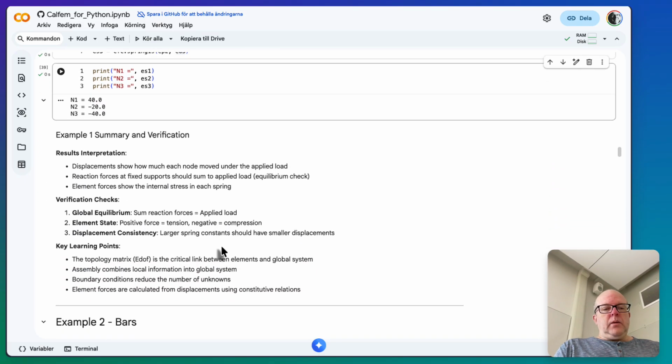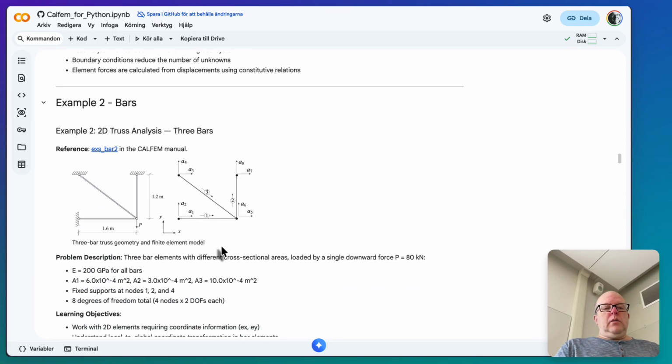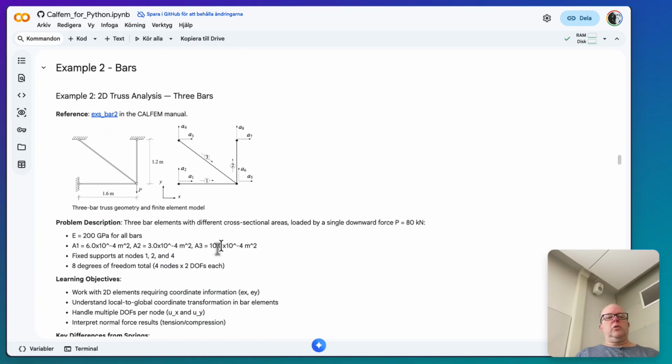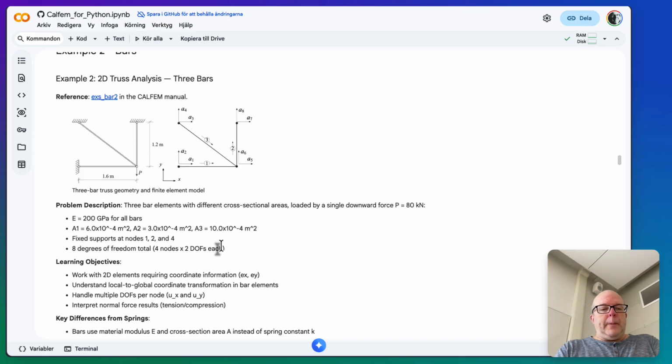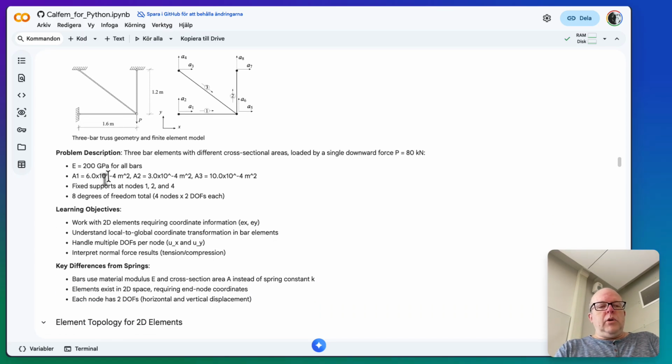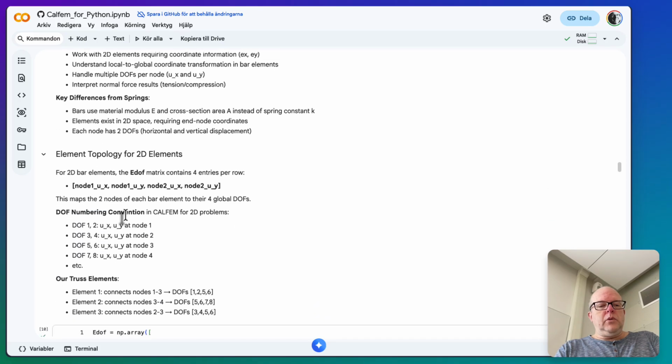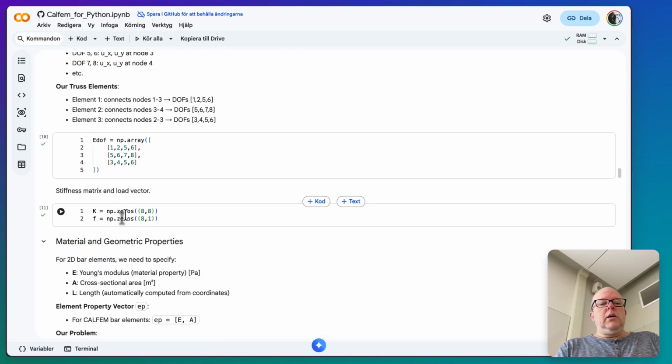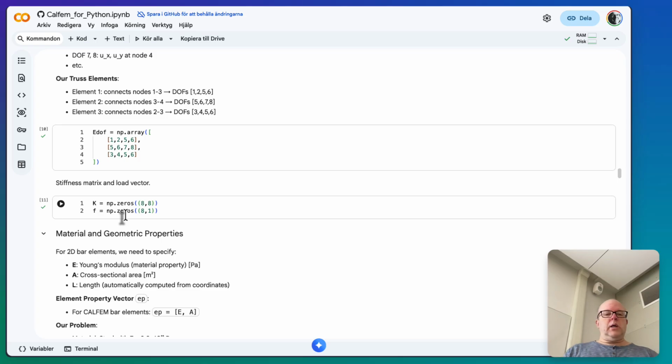Yeah. Then we go to a bit more complex example. We have a truss. I think we have 8 degrees of freedom, and some material parameters here. So the first thing we're going to do is to define our EDOF. We have 2 degrees of freedom per node, so 1, 2 to 5, 6, 5, 6 to 7, 8, 3, 4 to 5, 6, 1 based.